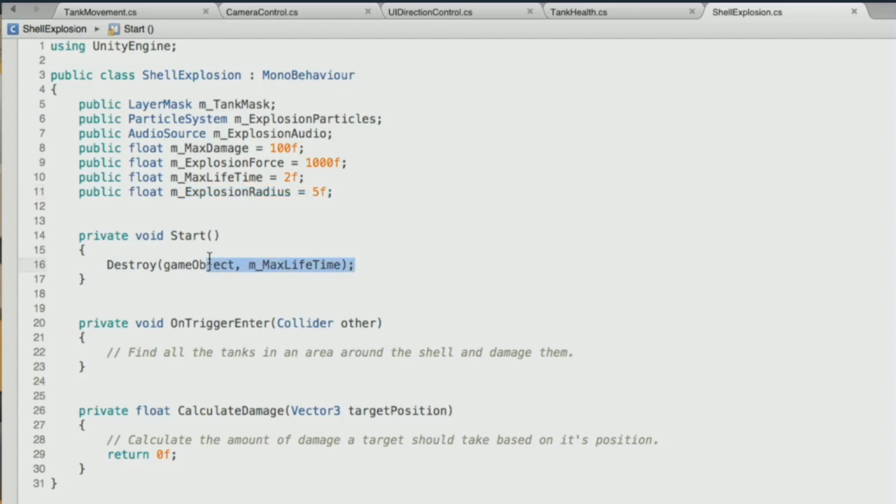Okay, so let's look at these functions. As I was just mentioning, in the start function, we're saying destroy the game object after the max lifetime. That's saying, when you instantiate this, if it's still alive after 2 seconds, destroy it. And now we're going to have to write some scripts.